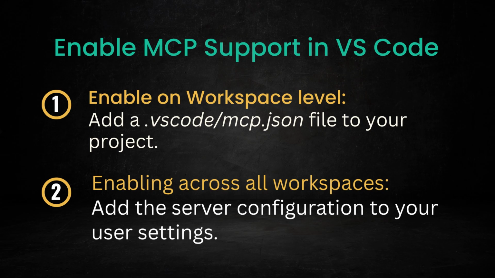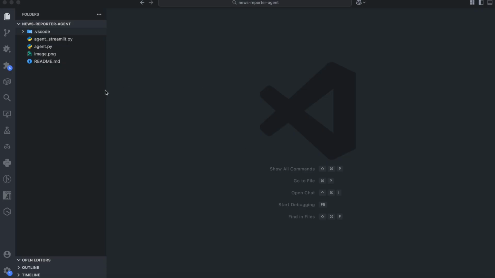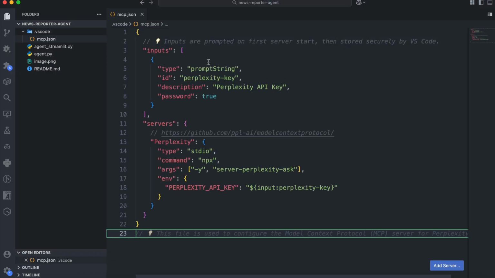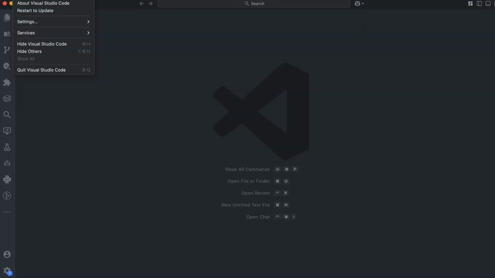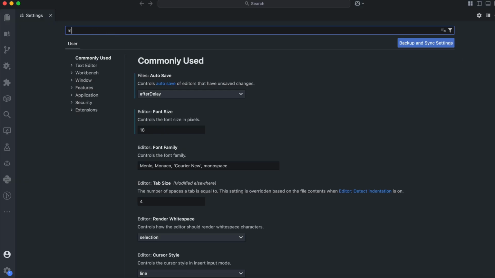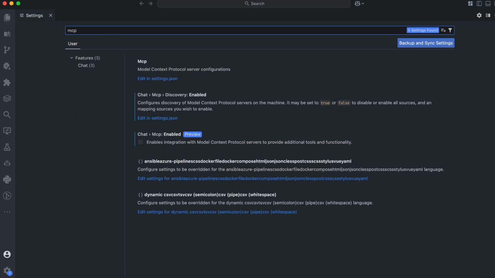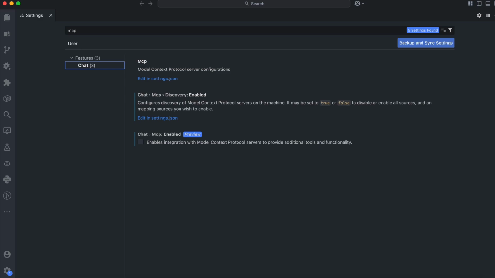You can set up an MCP server either for a single workspace or for all your workspaces. To enable it for a specific workspace, add an MCP JSON file to your project's VS Code directory. To enable it globally, go to VS Code settings and search for MCP. From the search results, check the box for the chat MCP enabled property. This will make the MCP server available across all your workspaces.